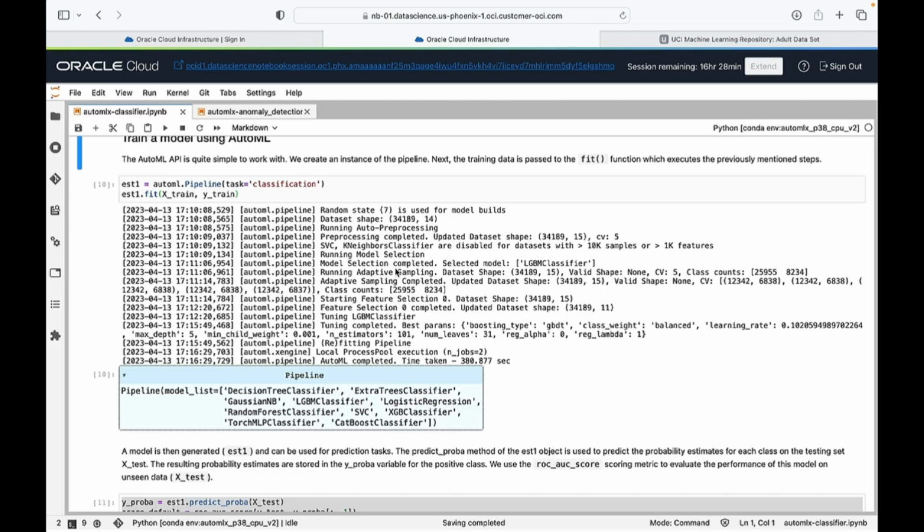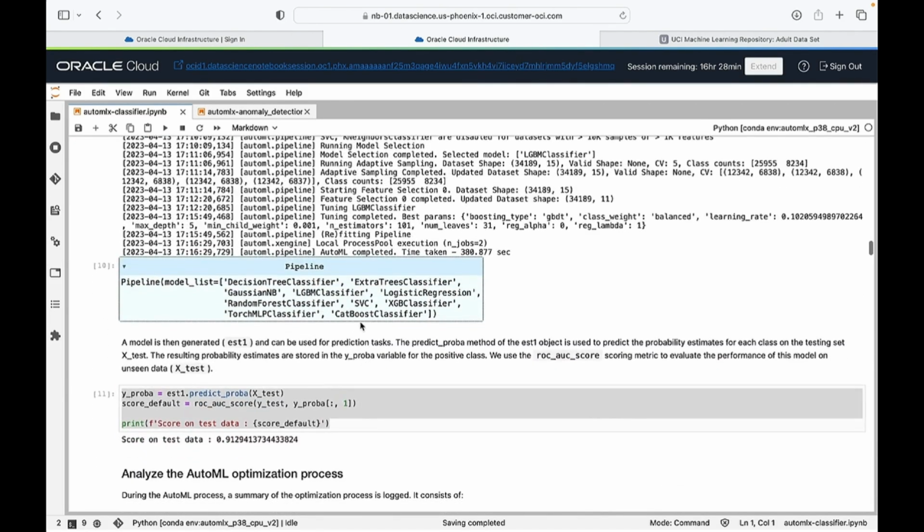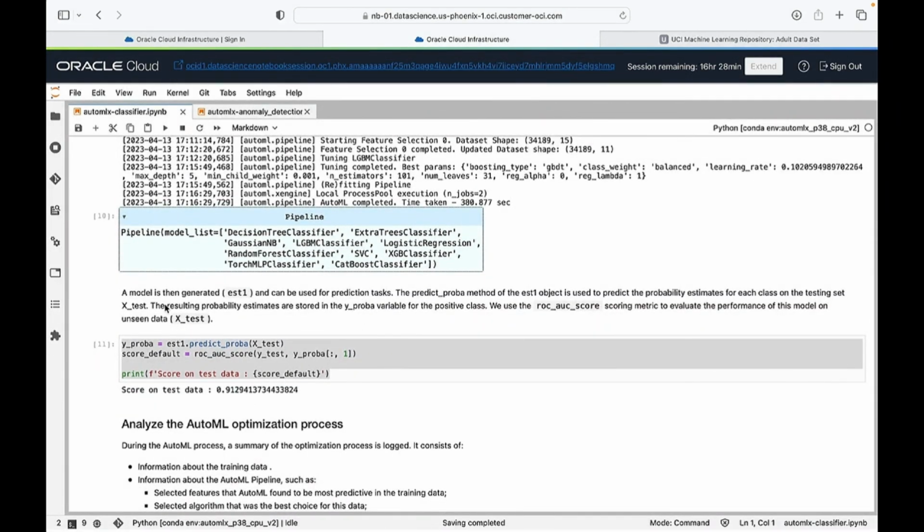Once you have model selection completed, you can see here the chosen model was LGBM, light gradient boosting, so LGBM classifier. And you can see here the adaptive sampling being completed on various k folds, basically 5: 1, 2, 3, 4, and 5. And then you will start with the feature selection, and then you will tune the model. You will tune the model hyperparameters to get the maximum score. So this is the whole complete process which you are going through. And then the model is generated, and that can be used for the prediction task.